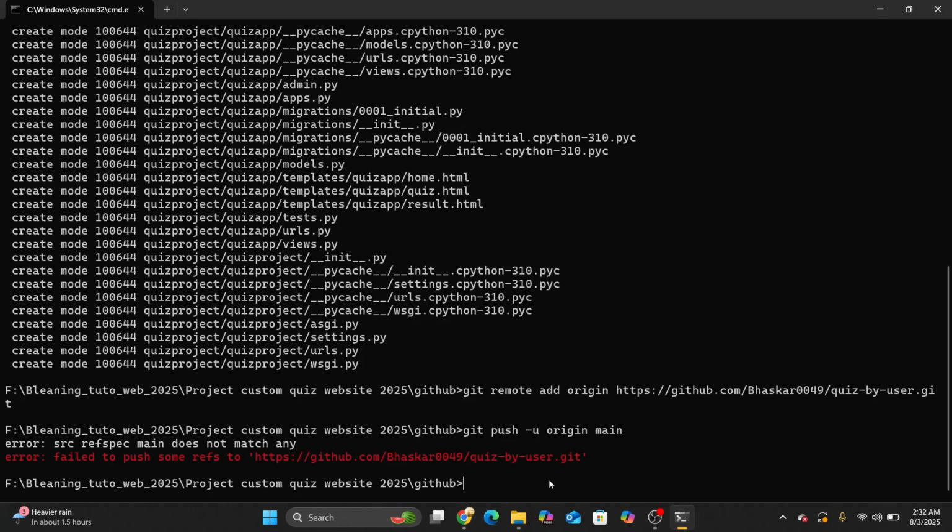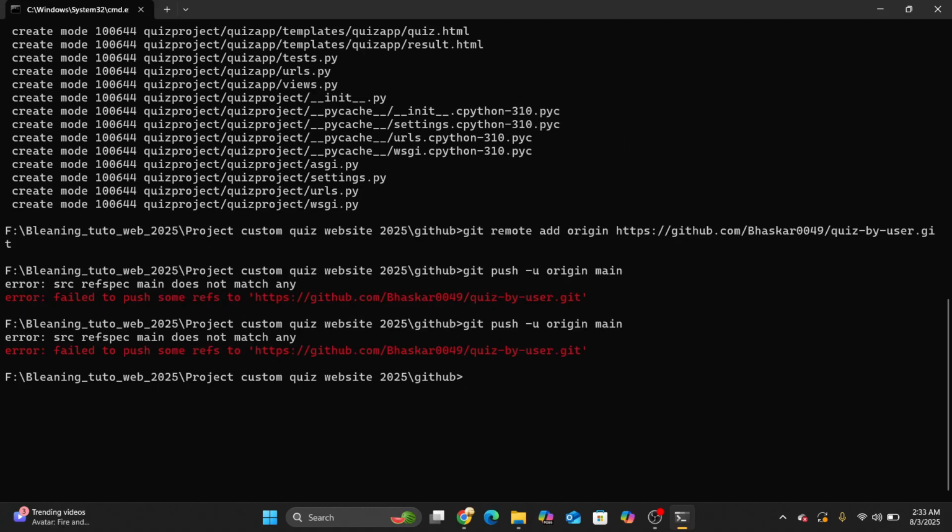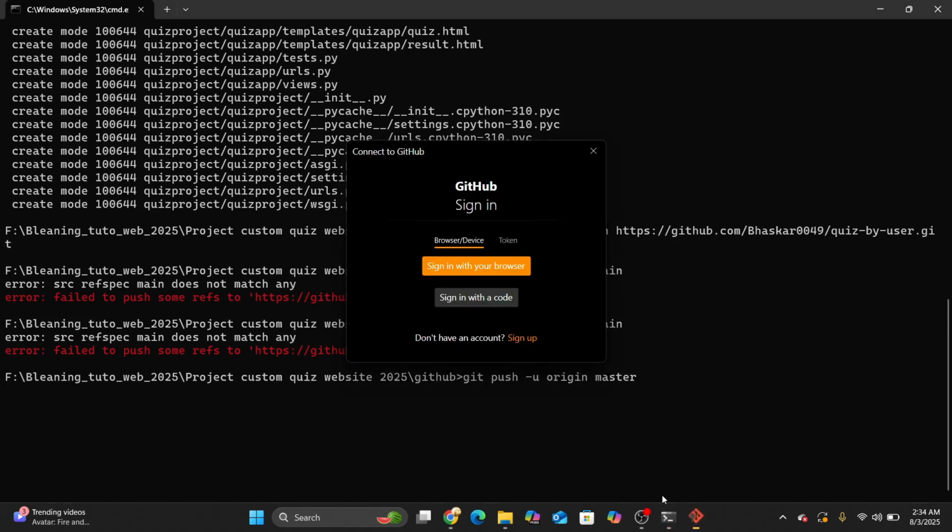Okay, so it shows some error: src refspec main does not match any. So instead of main, you can also put master. So let me try git push -u origin master. Okay, let's see what happened.